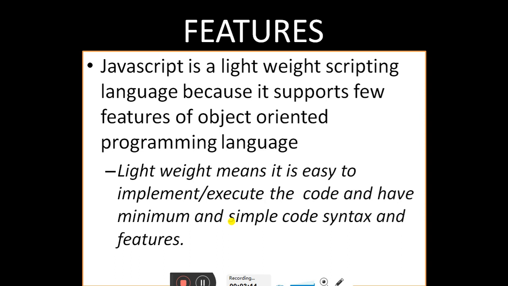Now we will see a few features of JavaScript. JavaScript is a lightweight scripting language because it supports few features of an object-oriented programming language. Object-oriented means the program depends on objects. Lightweight means it is easy to implement or execute the code, and it has minimum and simple code syntax and features. Means what? You can directly execute your program without compiling it. Very easily you can execute a JavaScript program on a web browser, and the syntax of the code is very simple.